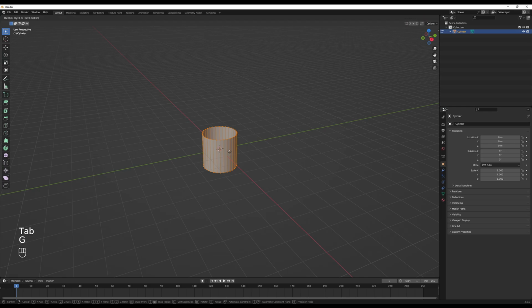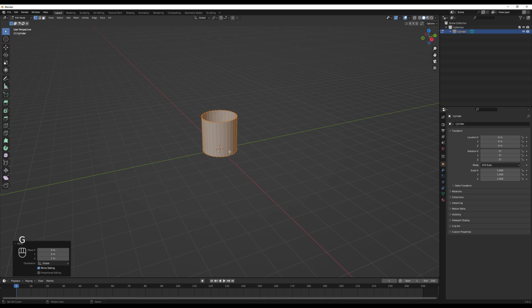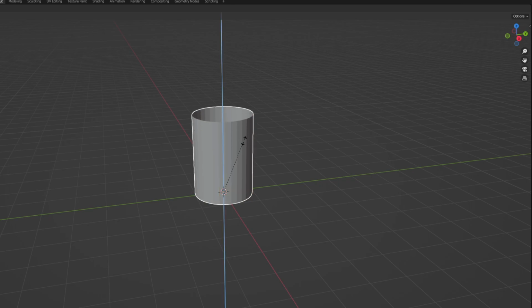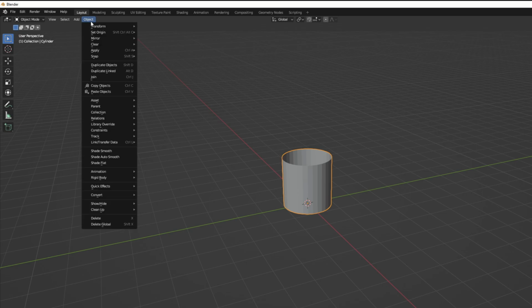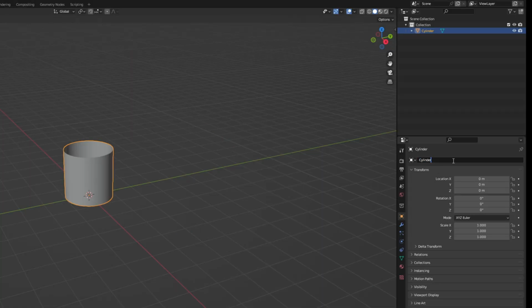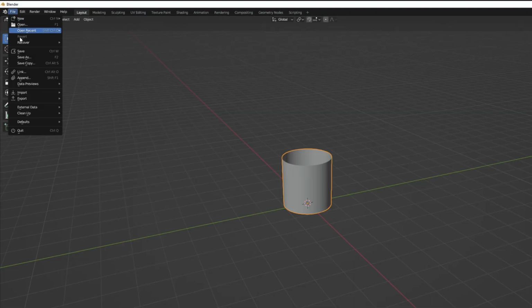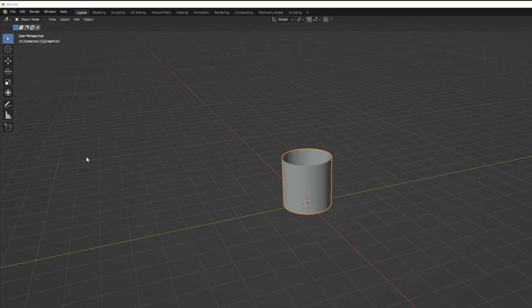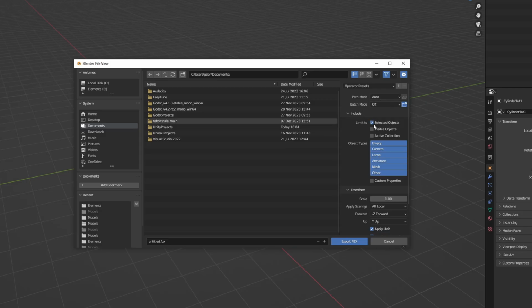And with Tab, we can enter Edit mode, select everything with A, and with G, we want to move this up only in Z a value of 1. We are doing this so the pivot is at the bottom, and we can scale it up from the bottom. Let's use Shade Smooth in Object, so it becomes smooth. Rename this to Cylinder Tooth, for example, and with the cylinder selected, on File, let's go to Export, FBX, turn on Selected Objects, navigate to your project, rename this and export it.